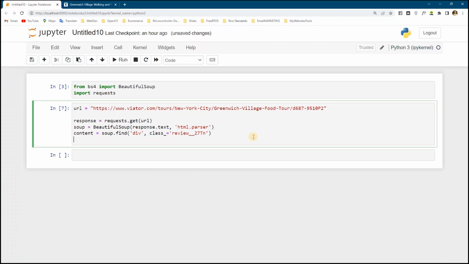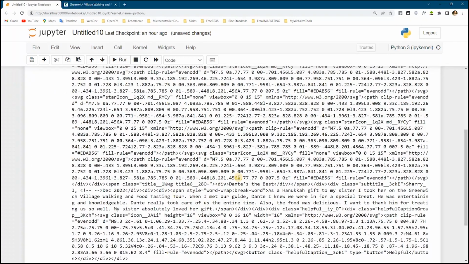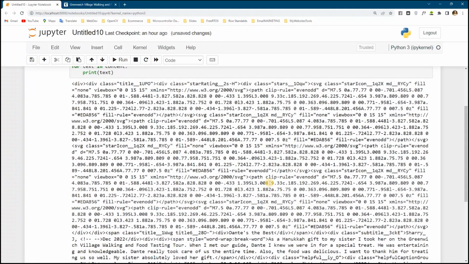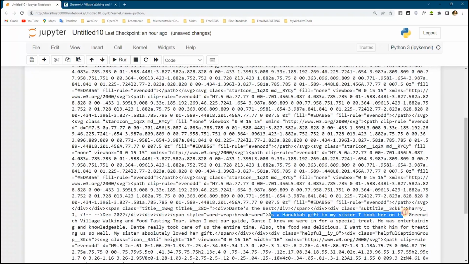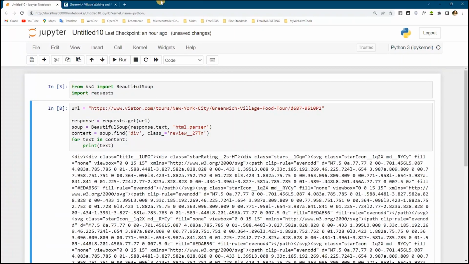Now let's try to iterate over those. I'm going to say for text in content, print text. Okay? Let's see if we will be getting anything at all. We actually got information. As you can see, if you take a closer look, there are some reviews here, but we need a way to extract them. Let's go and grab more information.